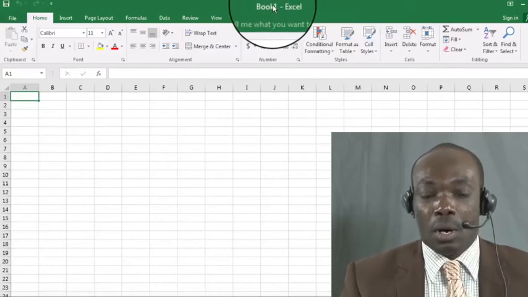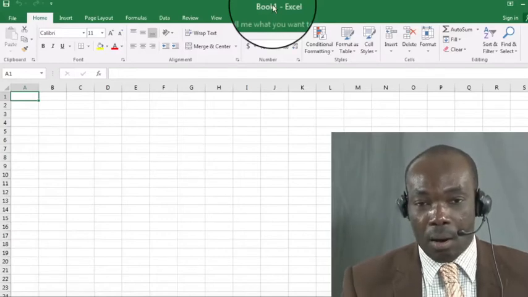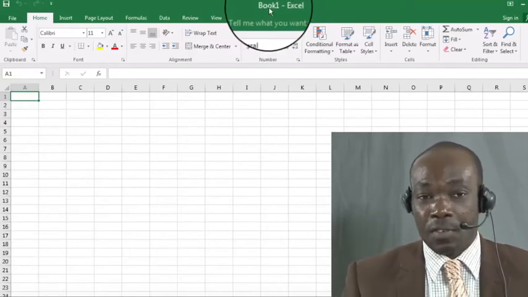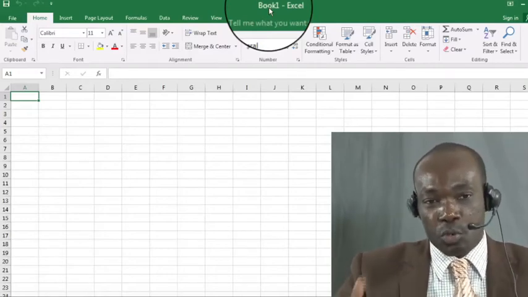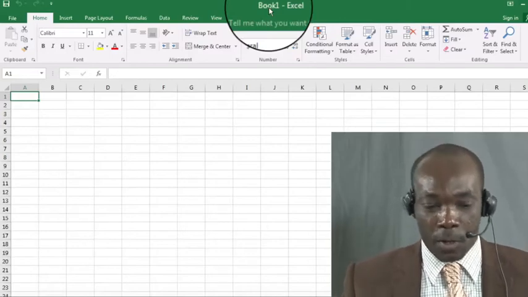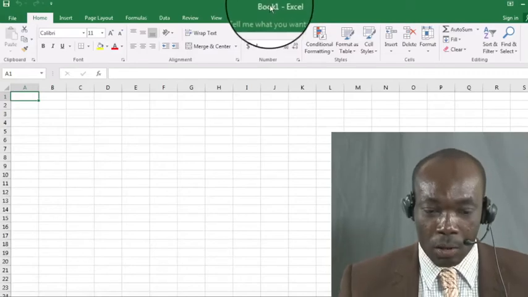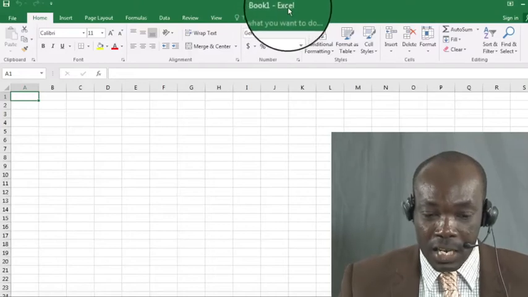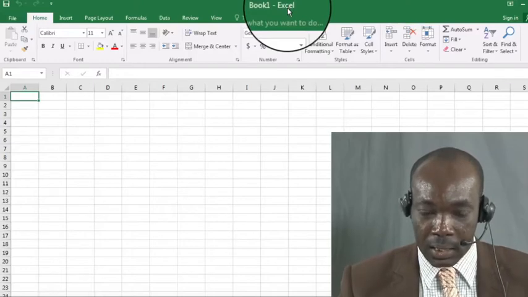When you open a new blank Microsoft Excel, you see it as Book 1. If one has been opened before, it becomes Book 2, Book 3, Book 4, and so on. Because this is the first time I'm opening it here, it is called Book 1 because it has not been given a name. And here you can see Excel telling me I'm presently working on Microsoft Excel.